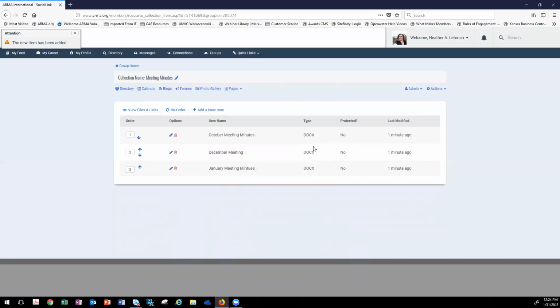Okay, so we have 3 documents that are available in this meeting minutes collection. We're able to decide the order of the documents and how they're listed, so we can move them up if we'd like. And if we want the January ones to be first, we can do that. Or we can number them here.